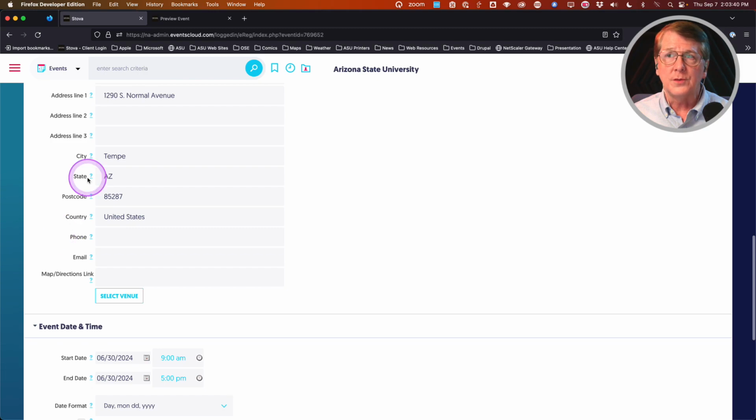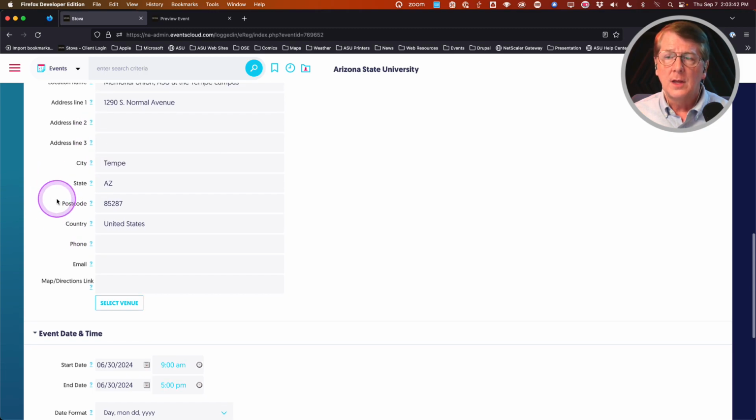You're welcome to use any of these fields you like. The select venue is not a feature that really helps us here at ASU. This might be useful information, but think of this system as built for the conference and trade show industry. And this is where a lot of these features come from.